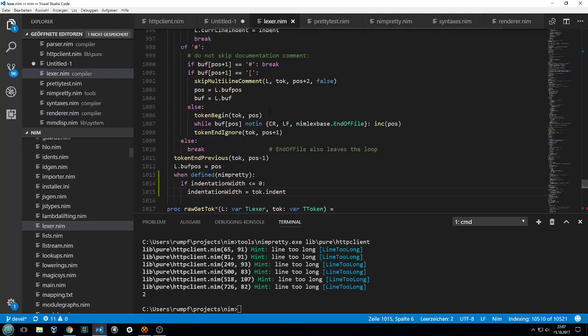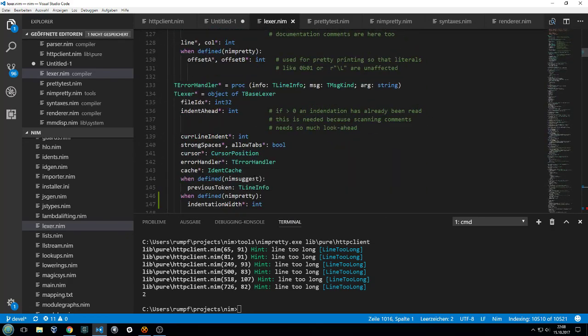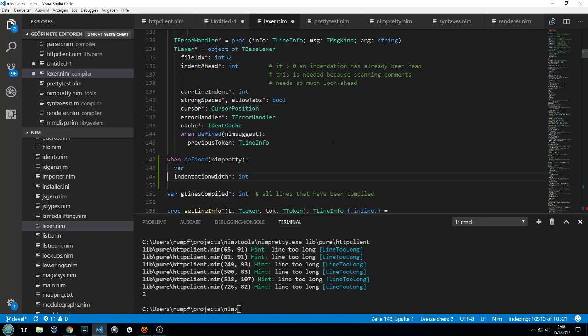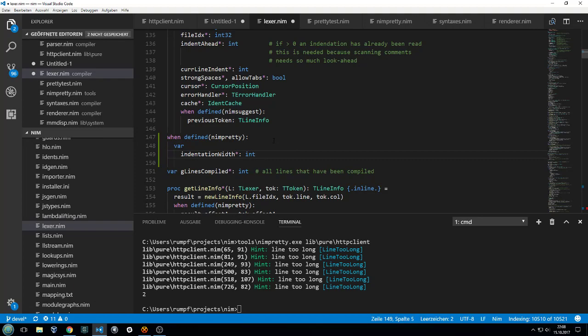Okay, so this indentation width is now a global, and in the compiler I have this old guideline that globals actually start with a lower g, making them a bit ugly because globals are ugly, and I think I'll stick to that for now.